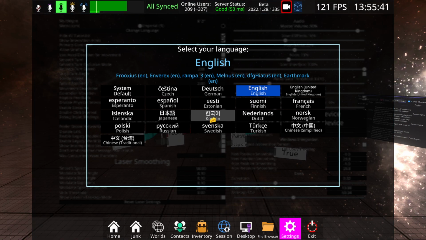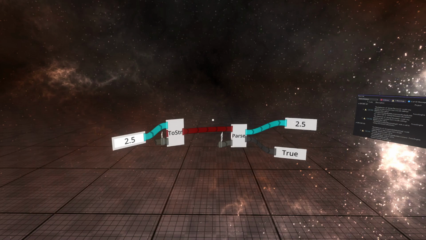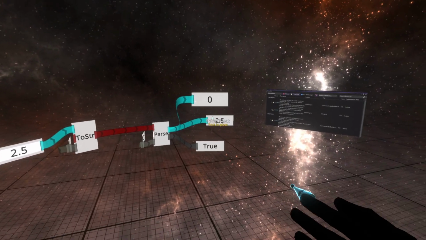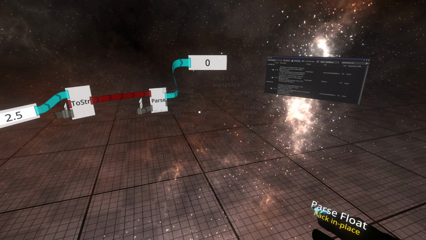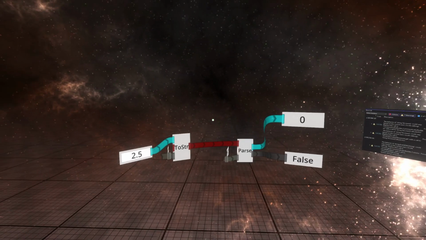Great. Let me go back to my language screen, and I'm going to select Czech, which is the language which Fruxia speaks. I'm going to clear that, and then update this by pulling out new outputs. And you'll see that this is now not working. You'll see here that 2.5 turned into a string and then parsed again is now outputting 0 and parsed false. Why is this? I'll give you an opportunity to pause the video if you'd like, and then I'm going to explain the problem.